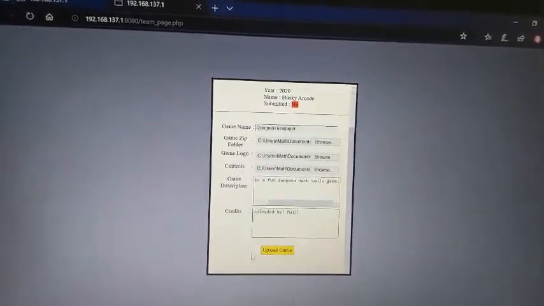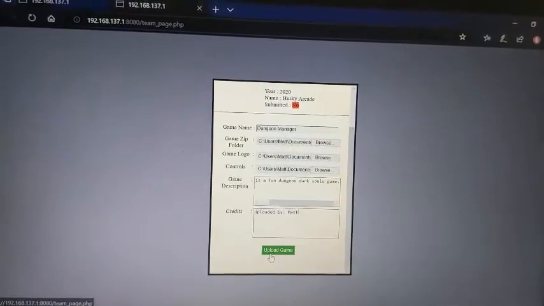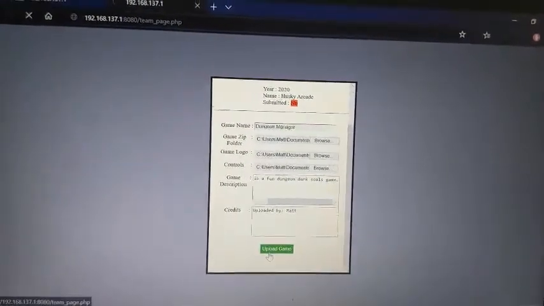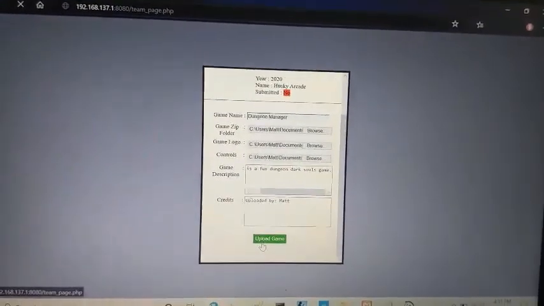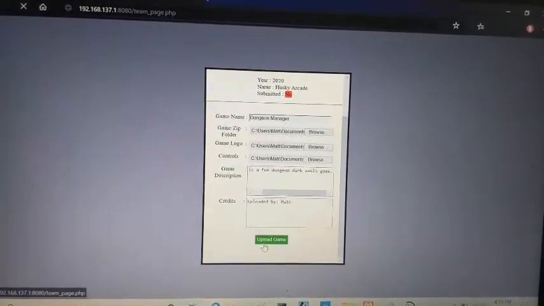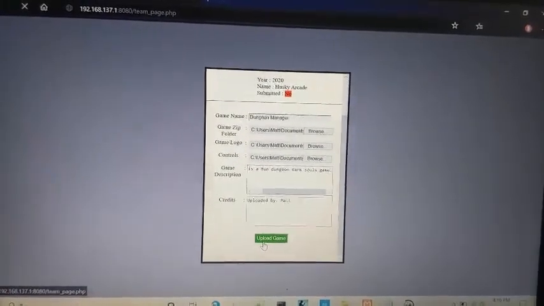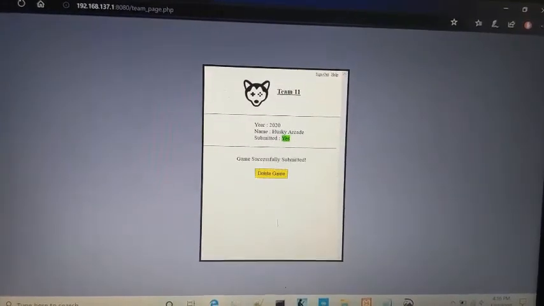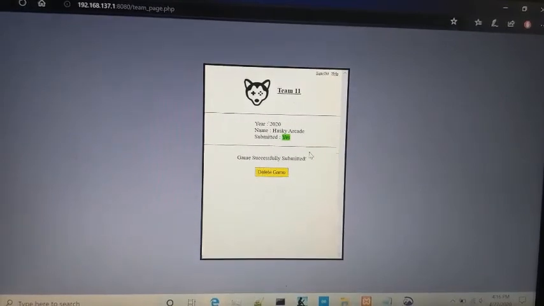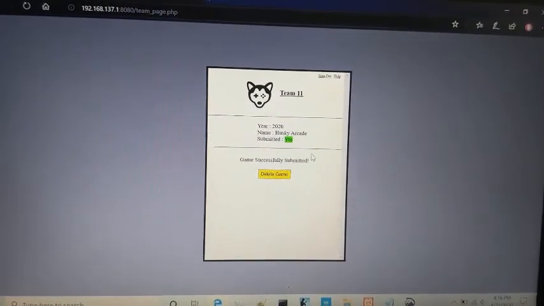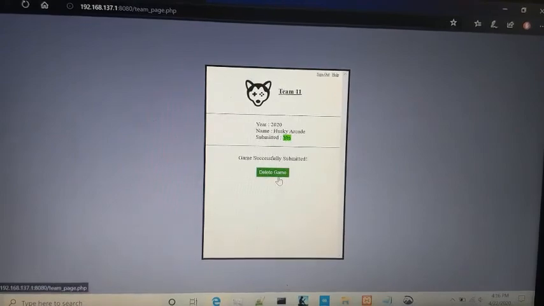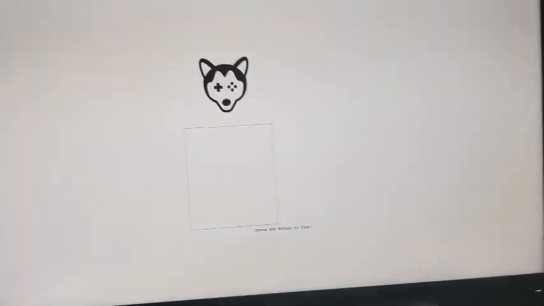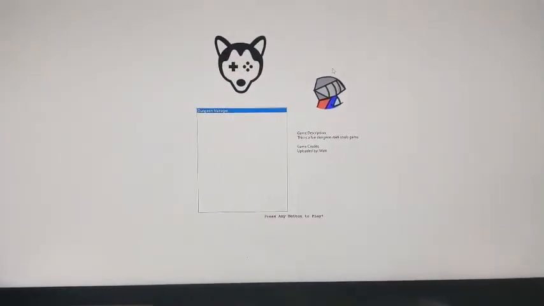Alright, so then you're going to upload this game. Click that button. Wait a second. Let it do its thing. Hopefully. Okay, I just need to press it. Alright, so, boom, uploaded. I can delete the game if I want, but now the game should be in the arcade cabinet over here. Let's refresh it. Do this really quick. Boom, there it is.